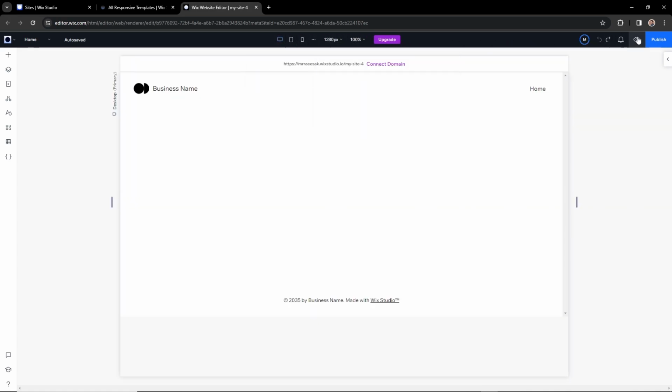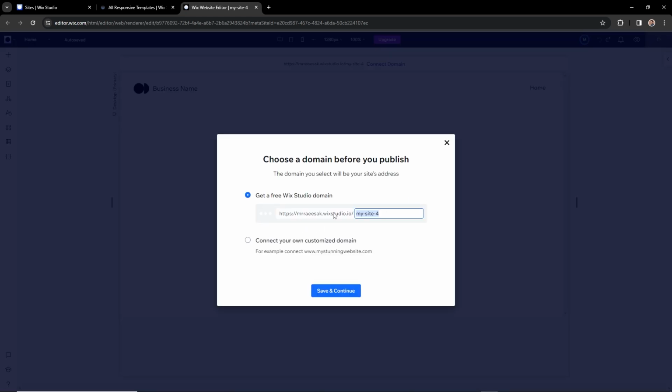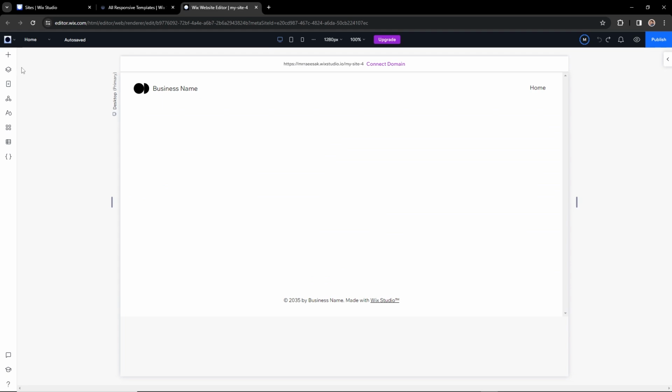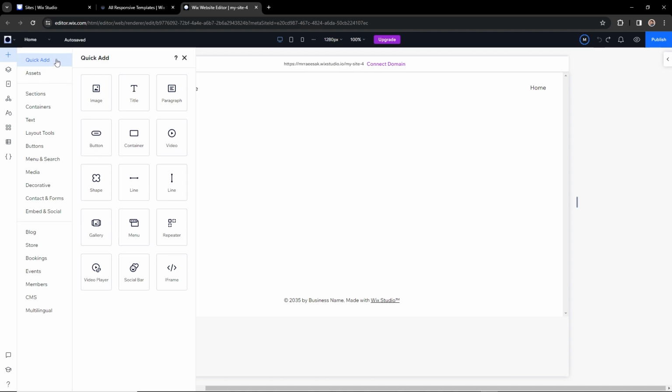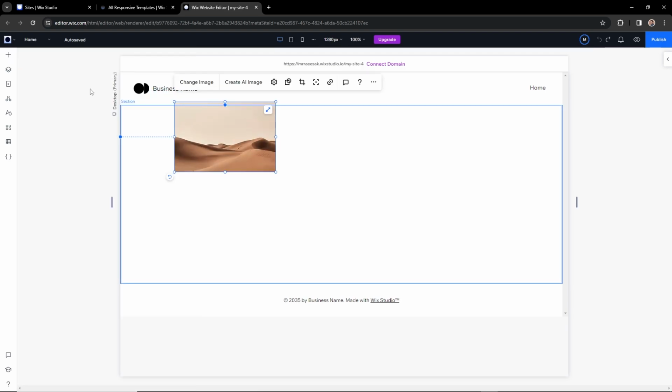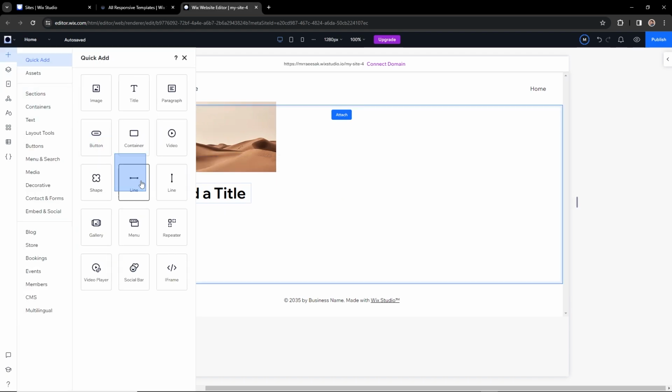Here on the right side, you can preview your design by clicking this eye icon. From here, you can publish your website on the Wix Studio free domain or can definitely connect and publish on your custom domain. Okay, the left panel is all about adding and controlling your design. The first one is the Add panel. From the Quick Add panel, you can add some important elements directly like images, texts, and buttons, etc.